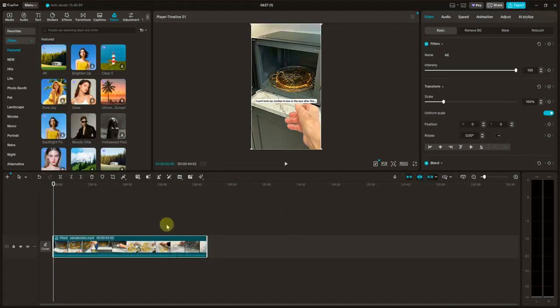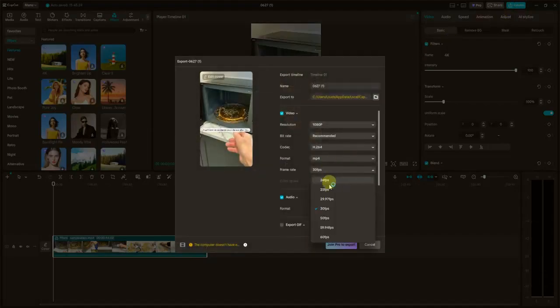Once you're satisfied with your filters, you can proceed to edit the rest of your video or export it by clicking the Export button in the top right corner. This will allow you to save your edited video with the filters applied. Remember, using filters can completely change the mood of your video, so feel free to experiment to find what suits your project best.